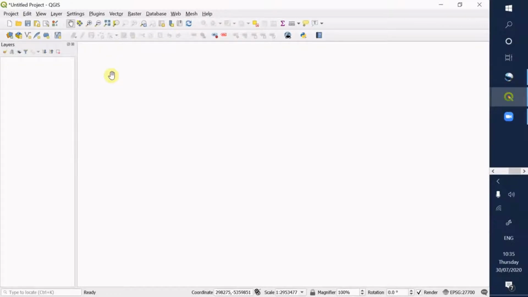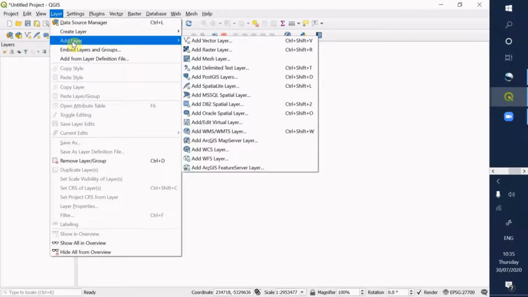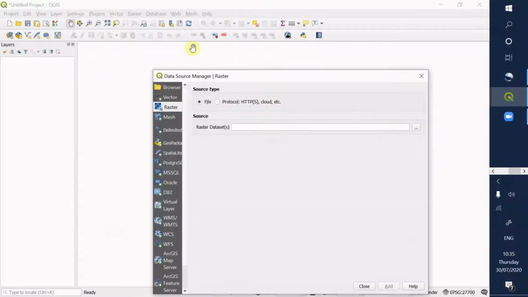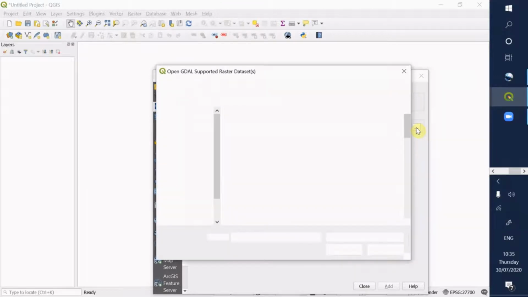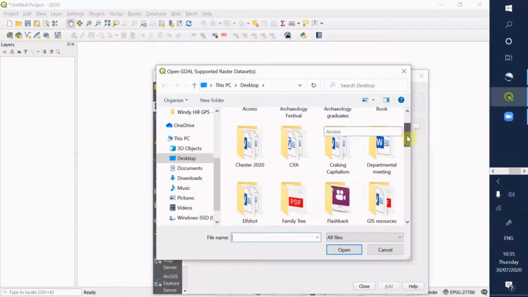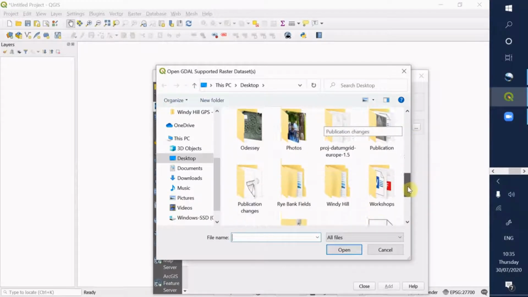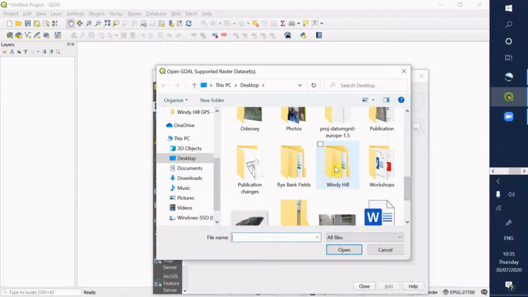Open up the project, and then we want to go to layers and add a layer. And first of all, we're going to add a raster layer. So we're going to add the background map that we're going to put the trench onto. So if we use these three buttons, it allows us to search for the data. So wherever you've downloaded the data, that's where you need to head for.